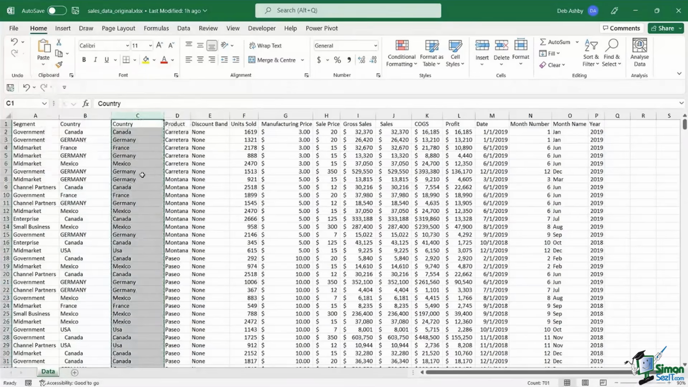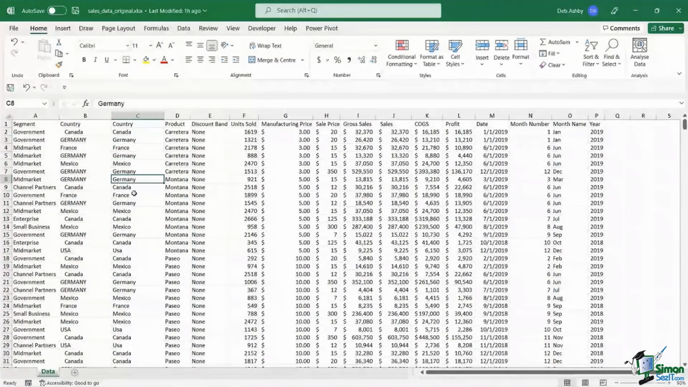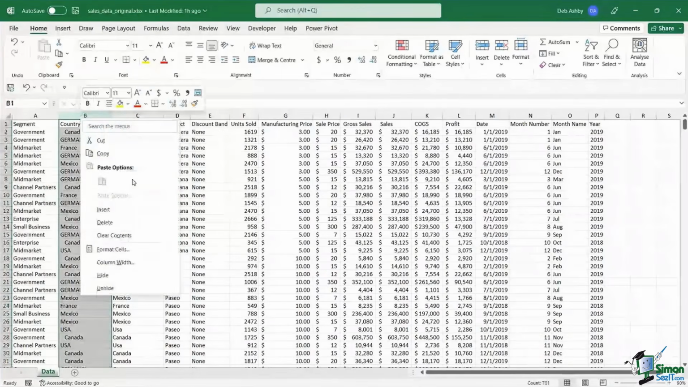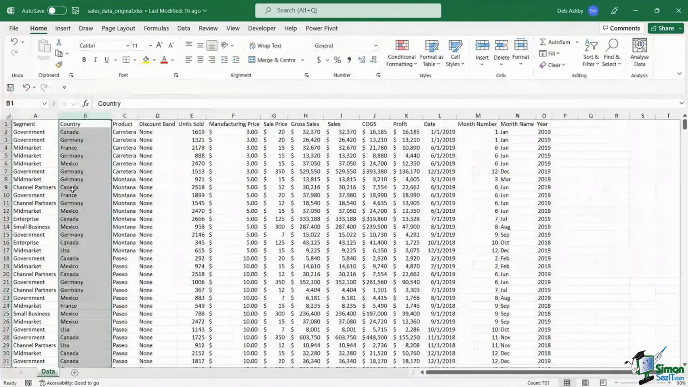So what that does is it just leaves the text that we can see, but it removes the formulas underneath. So now you can see when I click in the formula bar, that trim and proper formula has disappeared, which means we can now delete out that column safely and nothing's going to happen to our text. All right, so really useful little functions.